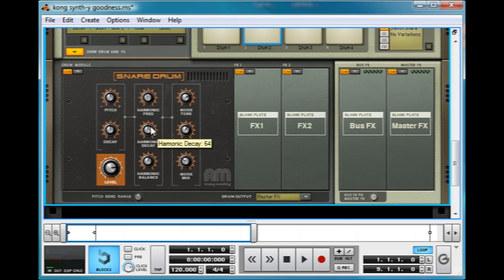And decay defines how long that tone goes on for. Harmonic balance sets the level balance between the fundamental tone, defined here, and the harmonic tone. Probably hear this better if I take the noise out of the mix. So there's the fundamental tone, and there's the harmonic tone. And then we dial in the noise with the noise mix.